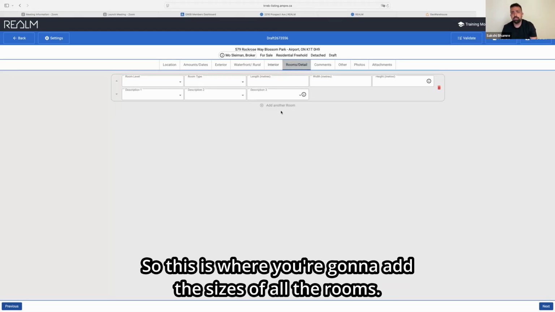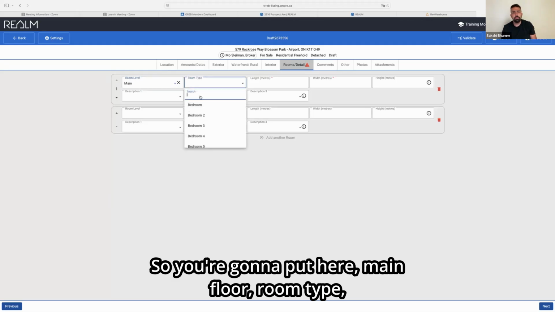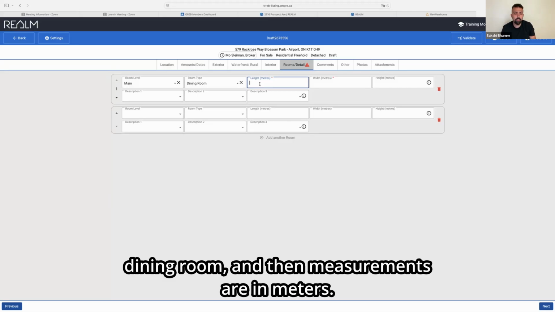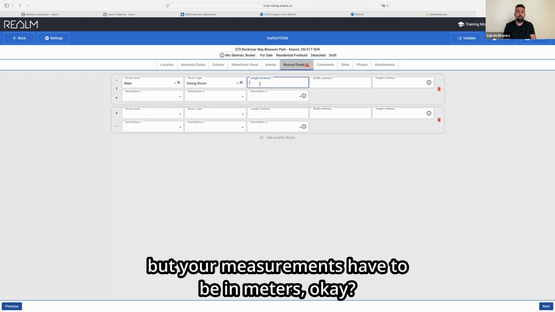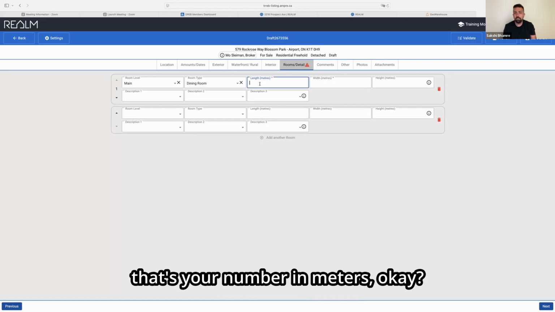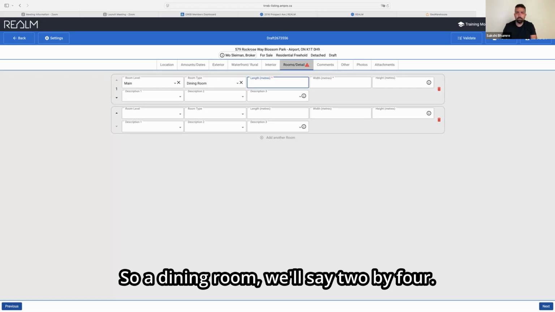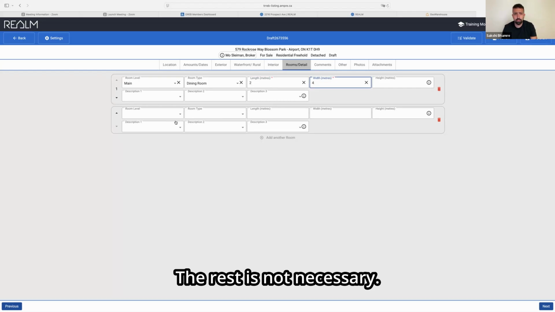So now we go into rooms. This is where you're going to add the sizes of all the rooms. So you're going to put here main floor, room type, dining room, and then measurements are in meters. Once you have listed it, it will show meters and feet, but your measurements have to be in meters. So if you measured it in feet, divide it by 3, that's your number in meters. For every 3 feet, it's 1 meter. So dining room, we'll say 2 by 4. The rest is not necessary.